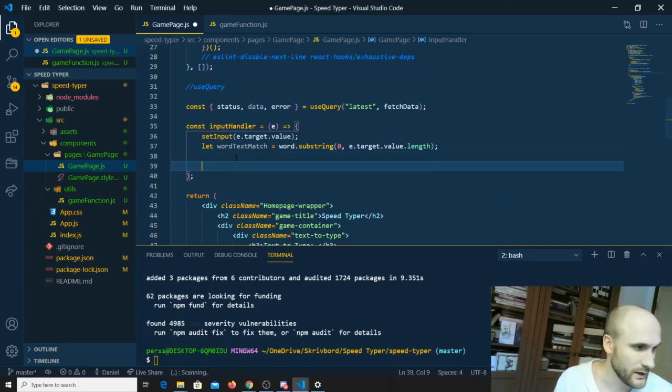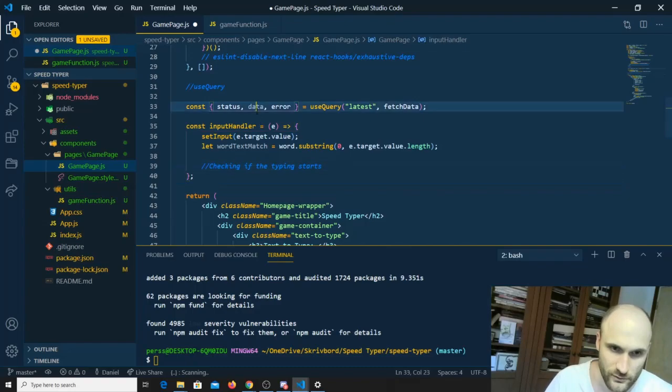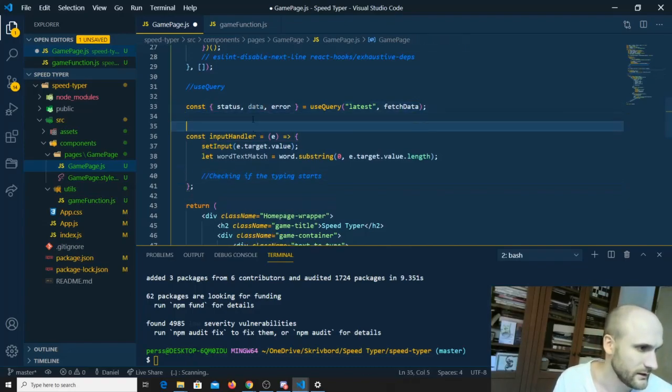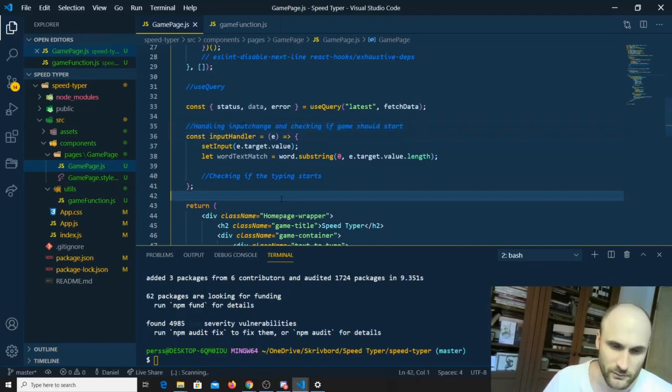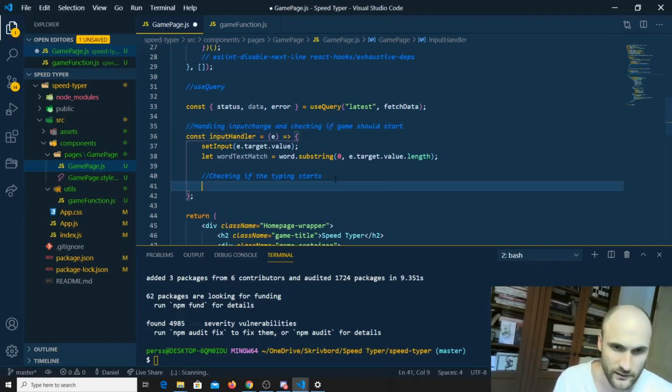So what we're gonna do now is to check if the typing starts. So I'm also gonna place a comment up here. We're gonna say handling input change and checking if game should start. So that's basically what we do in here. So we're gonna do an if statement here.